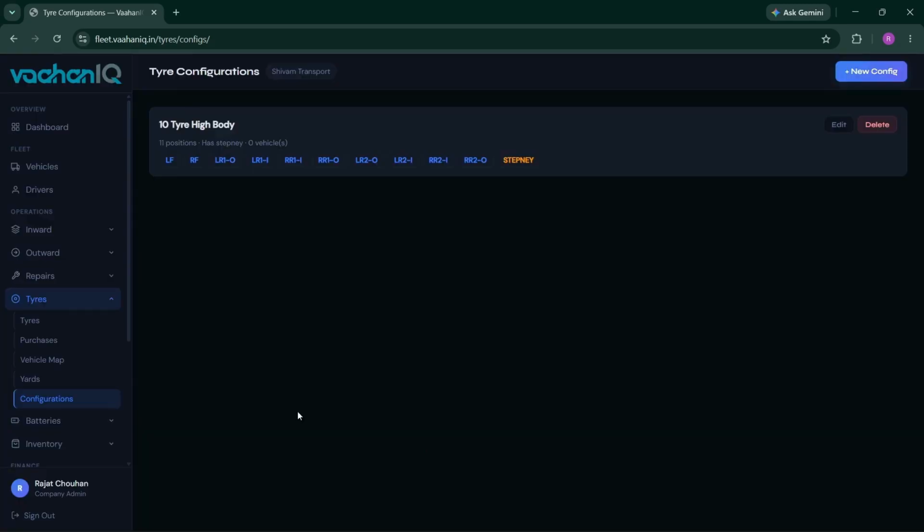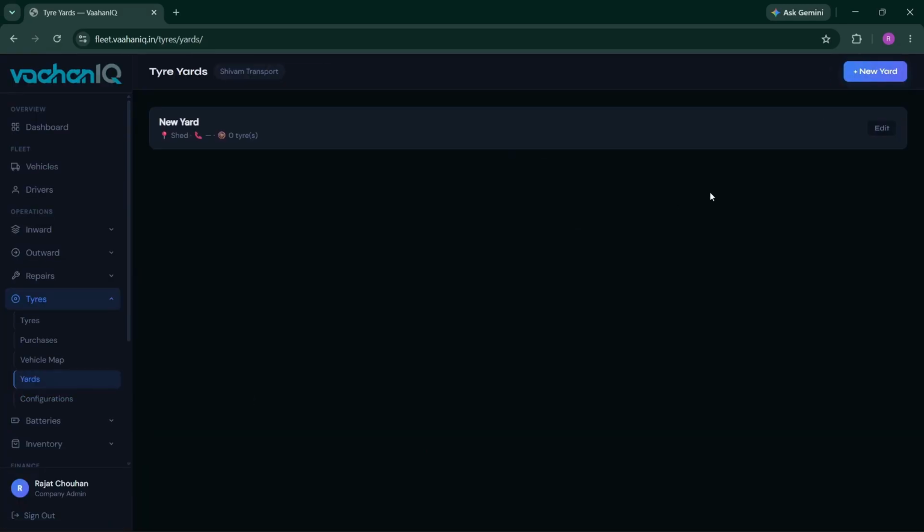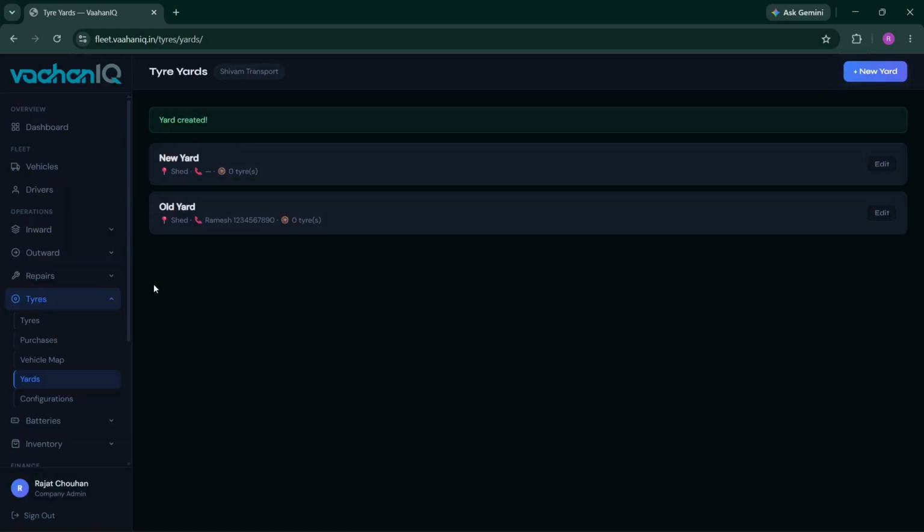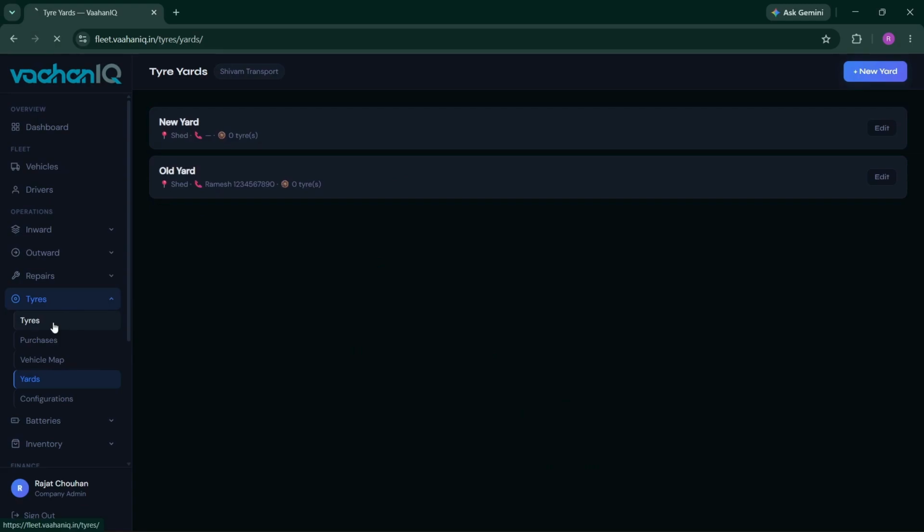After this, you link this configuration to the vehicle. A tire either sits in a vehicle or in a yard. You can create virtual yards to keep track of your tires. You can create one with a simple click from the yards page under the tires tab.